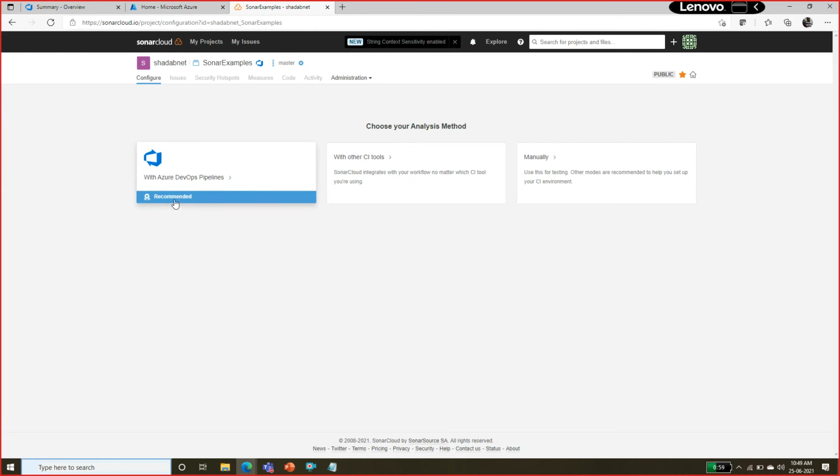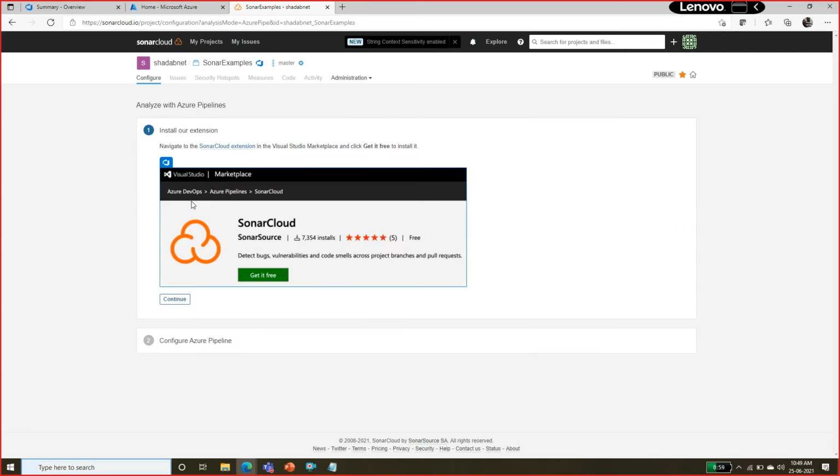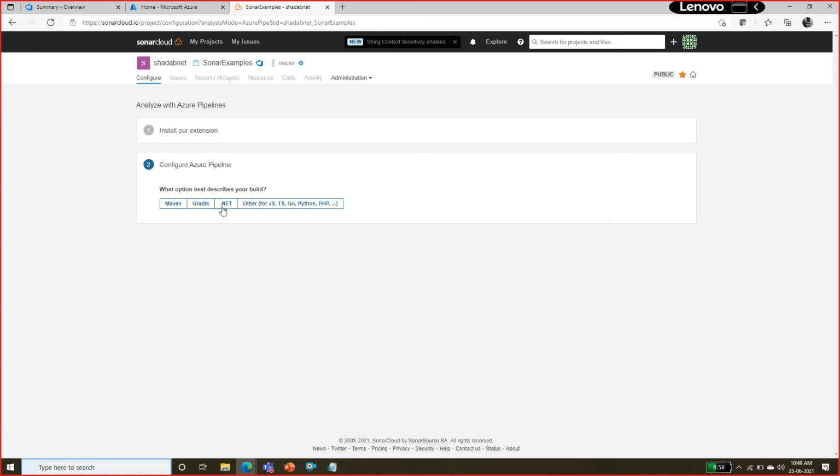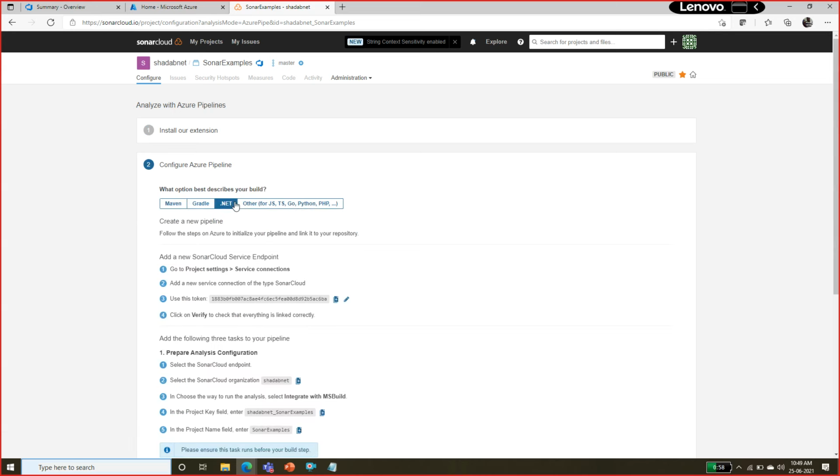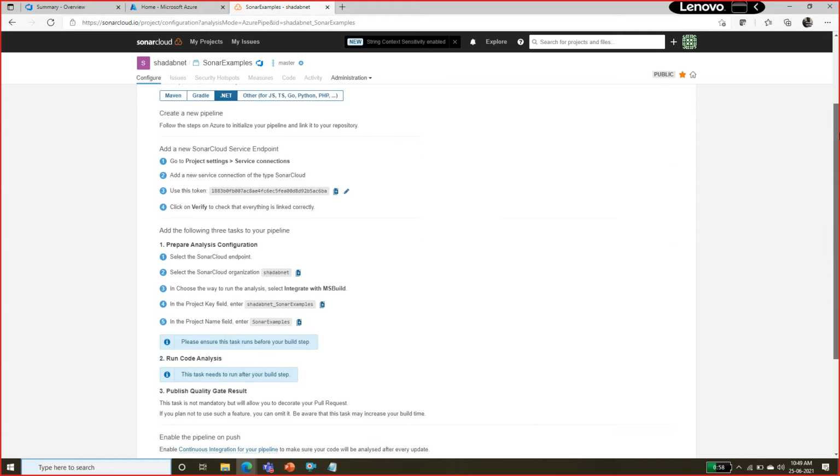This is our Azure DevOps pipeline. We are going to use that Azure DevOps pipeline. I'll continue with that. They are asking me to make sure I have installed the extension. Yes, I have already installed the extension, so I'll click on the continue button. And what kind of project do you have? Maven, .NET, JavaScript, PHP, Python. I have this .NET project, so I'll click on .NET and my work is almost done.